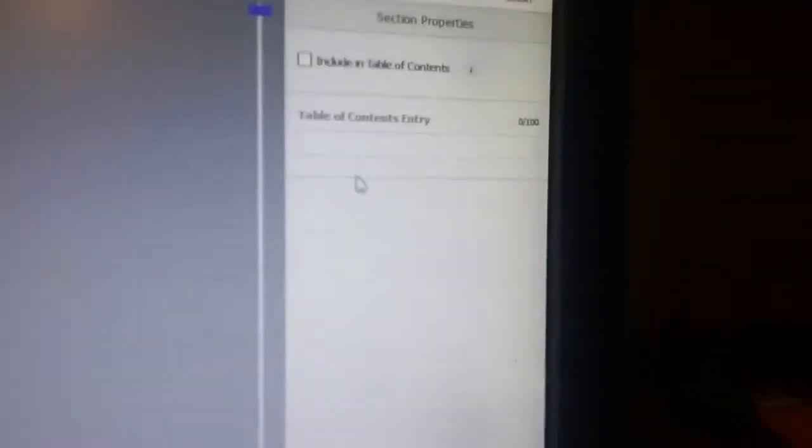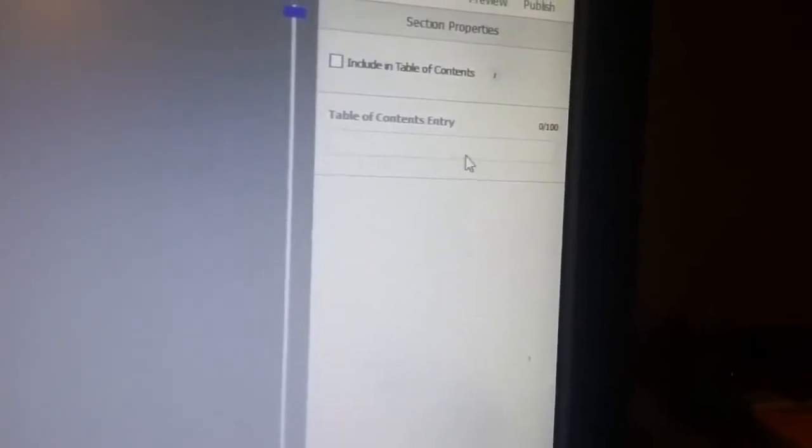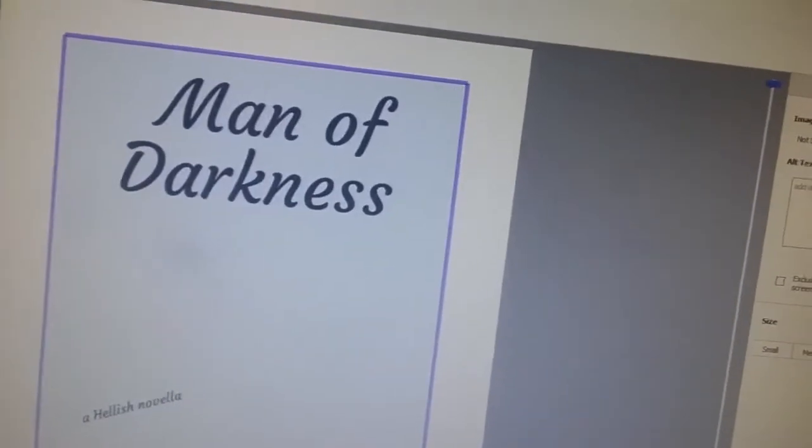So here, this is what you can do. You can include them in the table of contents, and then you put what you want it to say here, and then it will mark it there. I don't want that, so I'm not doing anything, which is good. But that's what happens when you just click the page and pan over. But if you specifically click something on it, this changes. So I'm going to make that full page so it centers itself.